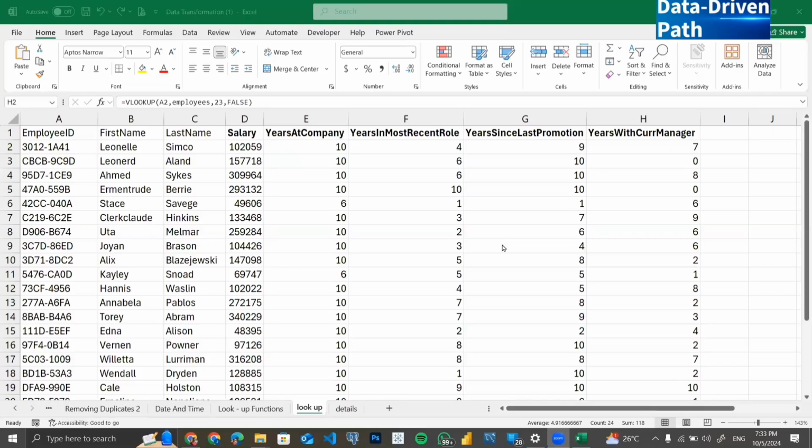Okay. So that is VLOOKUP. Easy, straightforward. Shouldn't be any issue at all. And that is how beautiful it is.